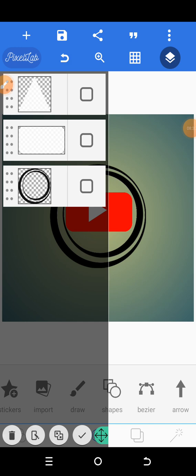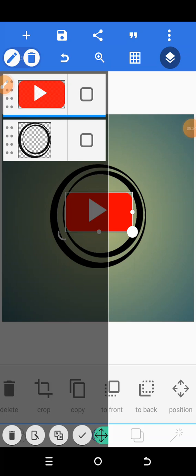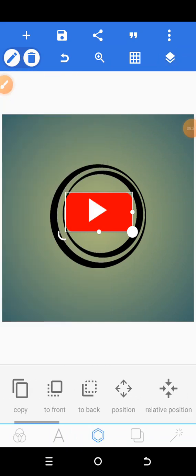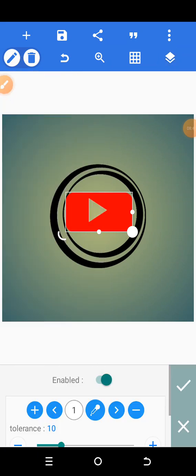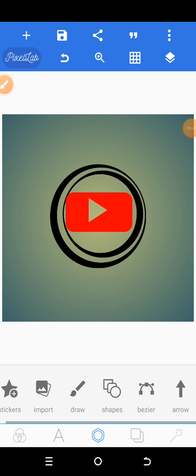Click on this merge. Merge the two. Click on it together. Come back to the layer. Go down here. Look for a red color. Click on the red color. Enable it, and an icon has formed inside there. Click on it.